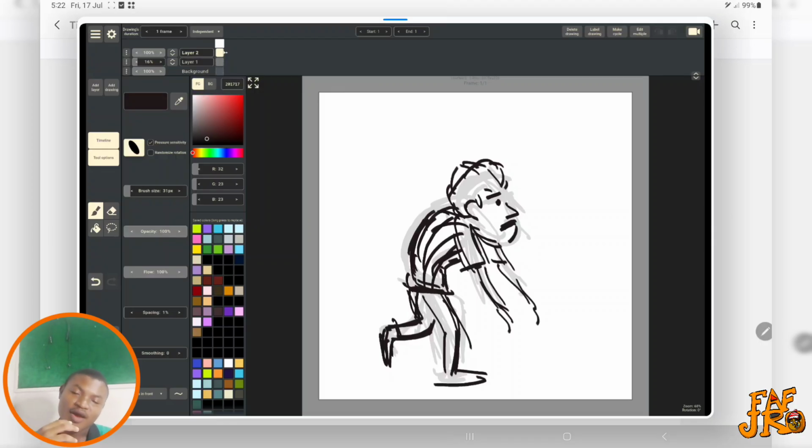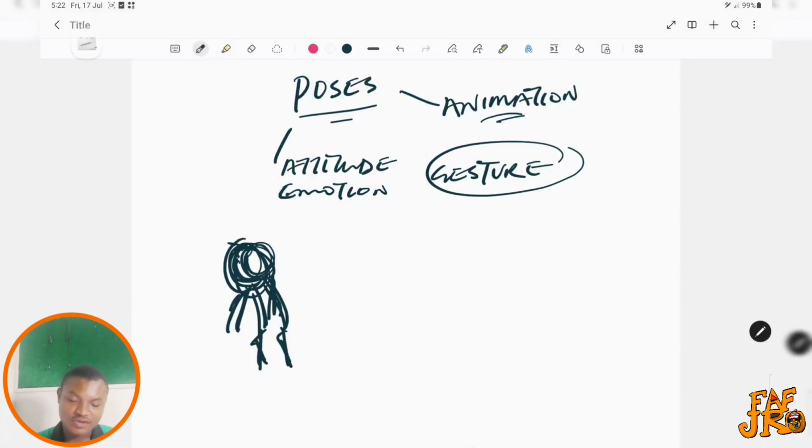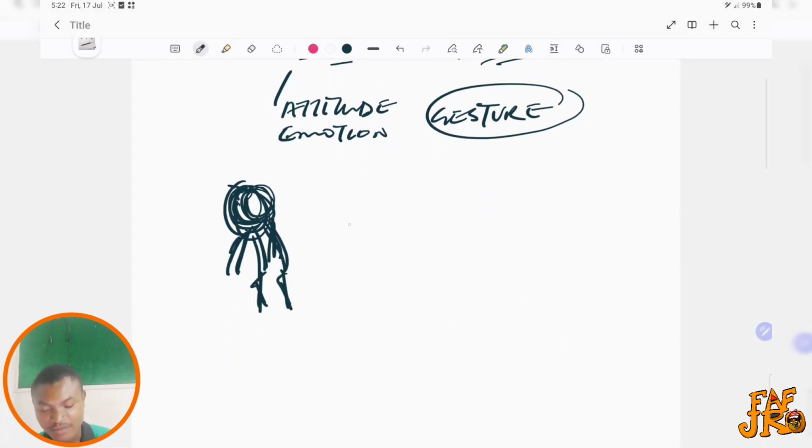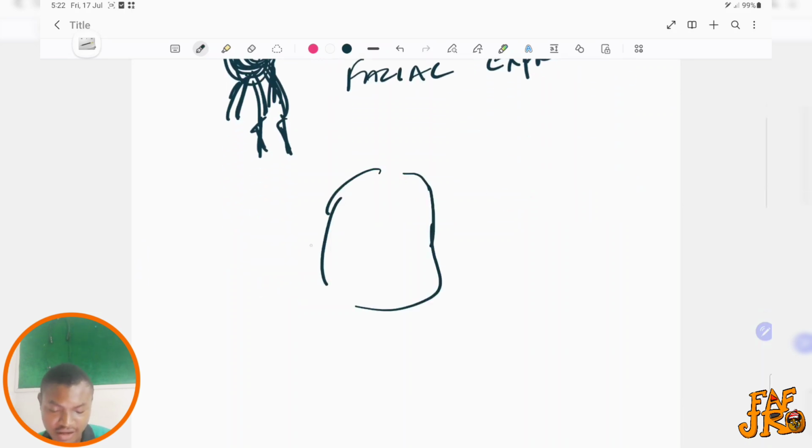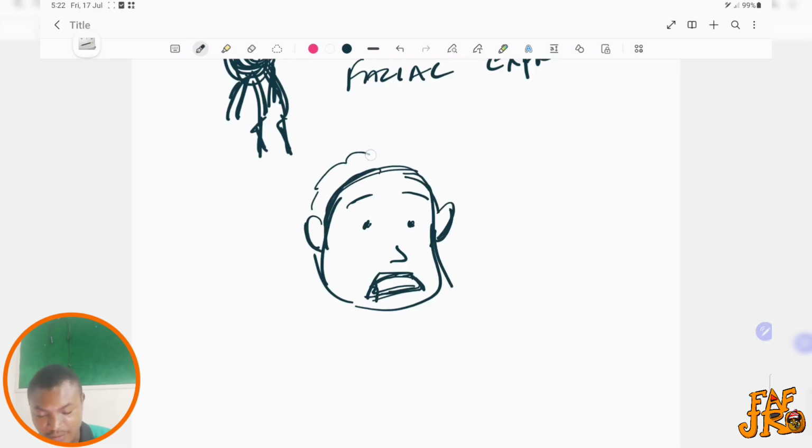Most of the people, when they talk about emotional poses, they tend to look at it only from facial expression, the expression in the face, and maybe you have a character that is surprised about what is happening, what is going on. But in animation, this too transfers to the body of the character, the form.